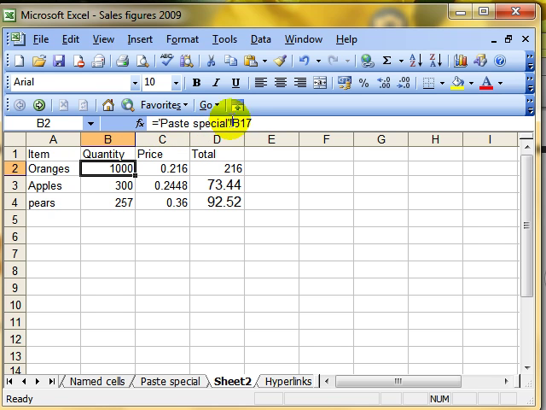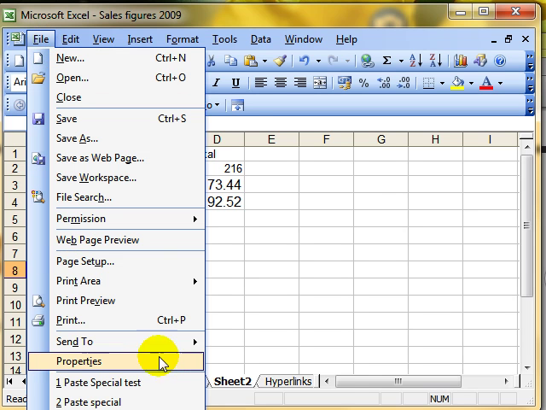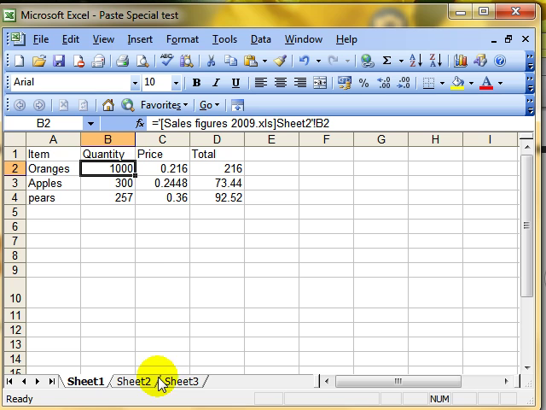You could type that in, remember, but it's also linked to our new workbook. So when we open the new workbook, paste special test, there's the information that has been updated.